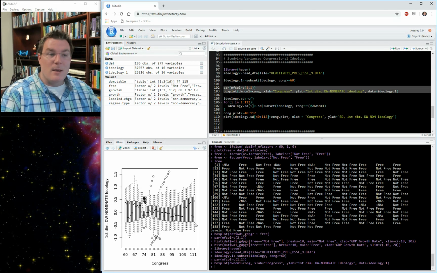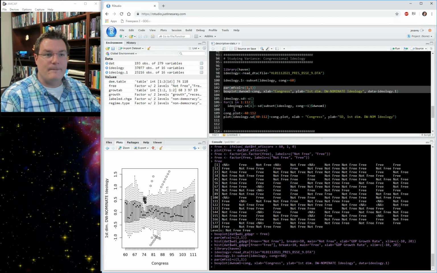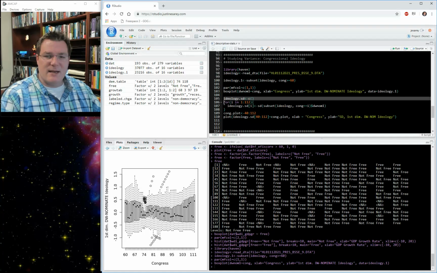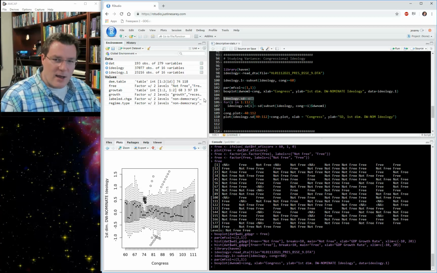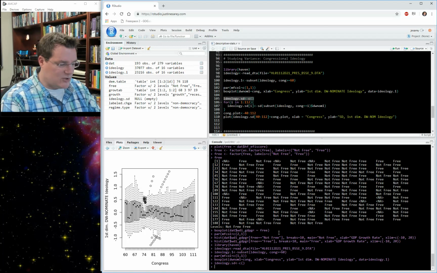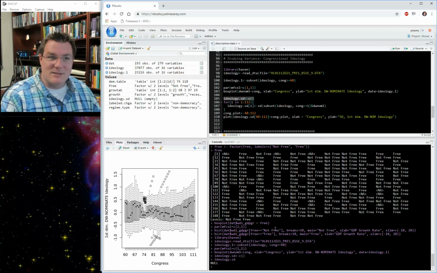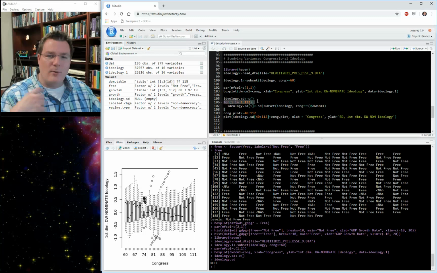Well, what we could do is measure the standard deviation of ideology in every Congress, from the 60th to the last one, the 112th looks like the last one, and then plot that directly. So what I've done here is set up a little loop, and here's how this works. The first line creates an empty measure. So ideology.sd is a vector with nothing in it. It's NULL. And so I'm going to step through every single Congress.